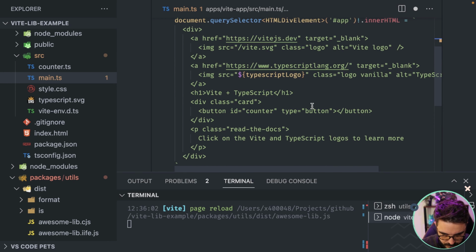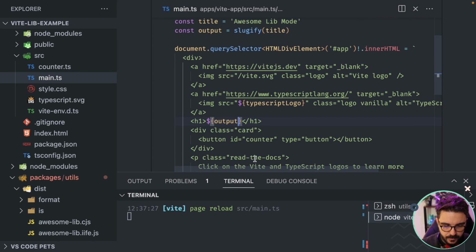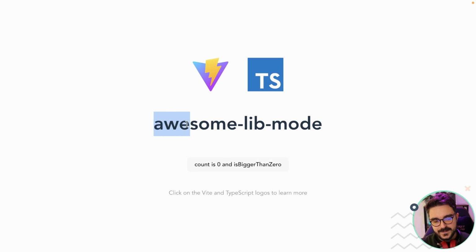And do we have something that says title? Yes, we have. So instead of this here, let's add the title. So we're gonna add output here. And let's see how it works. So we go here and you're gonna see that we have a Slugify version of the title that we created. So perfect, the library is working.